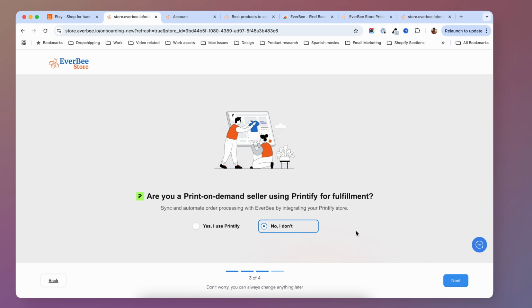On this step, I'm going to be asked if I'm going to do any print on demand with this EverBee store, and I'm going to say no, and go to the next step. So we are now at the third step of four. I'm going to click on next.